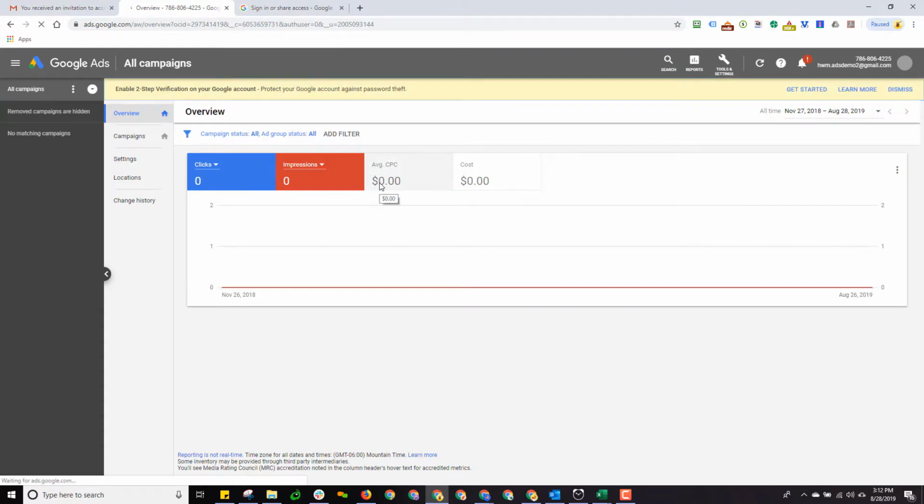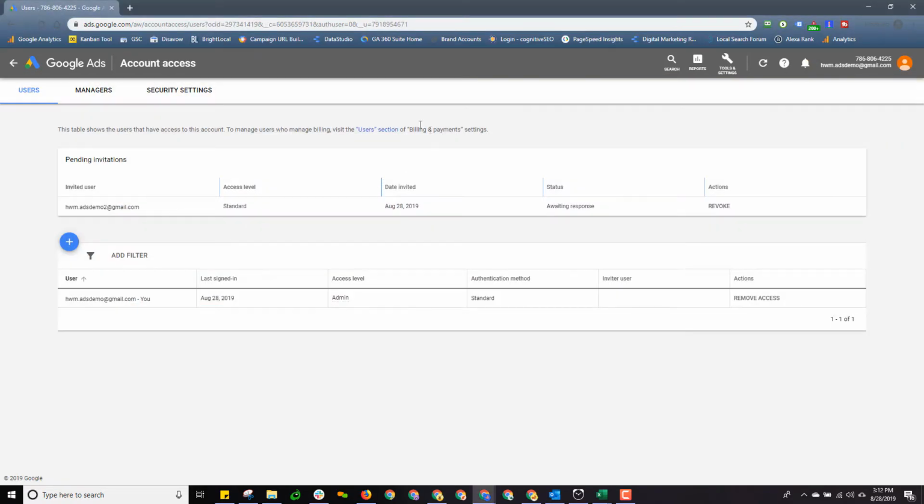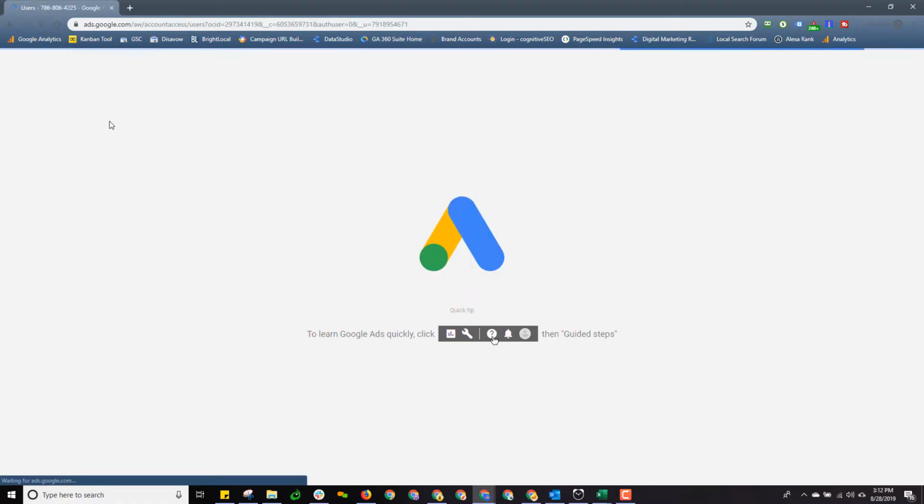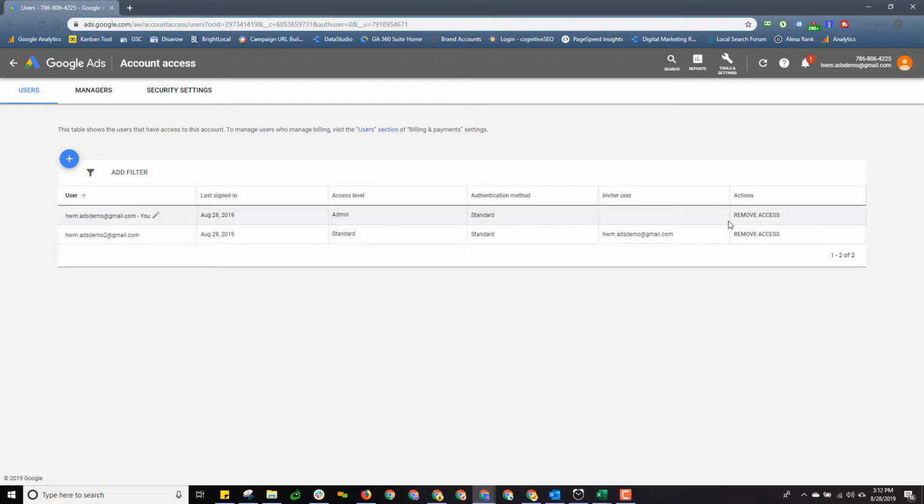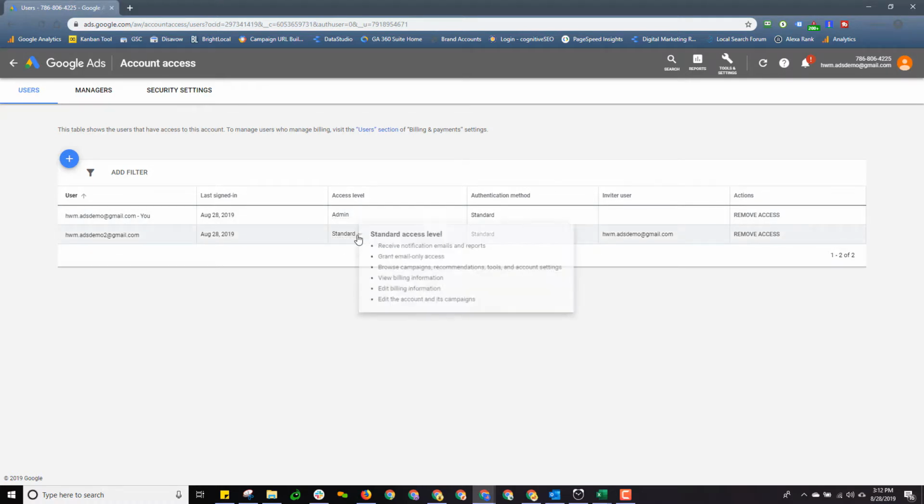And then it takes them over and logs them into the Google Ads account with those rights that you've defined for them. On your side of things, going back here to the screen we were at before, this is the account that has granted the access. Now let's go ahead and do a refresh on the screen. And notice, now we have hwmadsdemo2@gmail.com has been added. There's the access level. You can change that from within this interface. You can also remove access to the account.